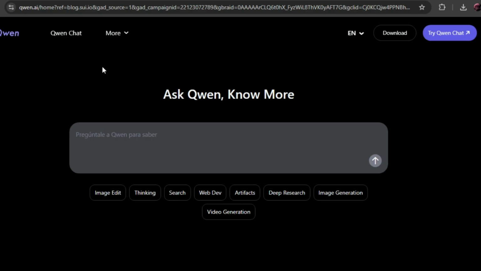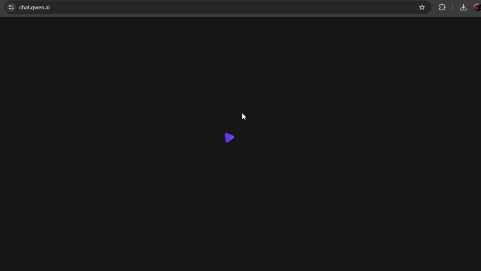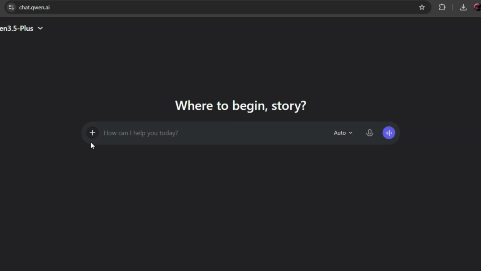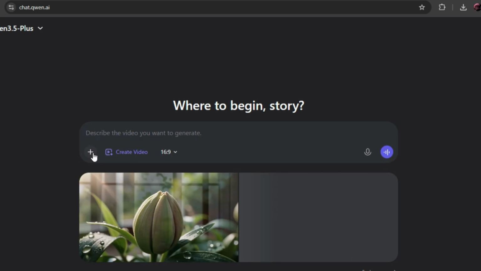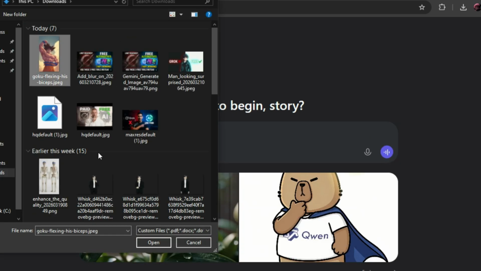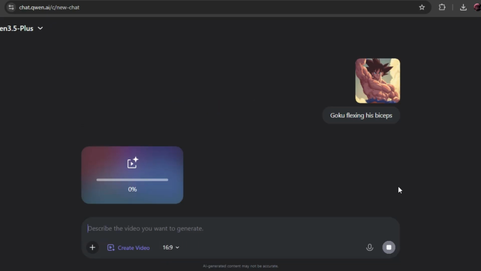Now, the third tool, Qwen AI. This tool also creates high-quality videos. No credits, no payment needed for now. Just sign up using your Google account or download their app on mobile or desktop. After signing in, click the plus icon, select Create Video, upload your image, write your prompt, then click Generate.